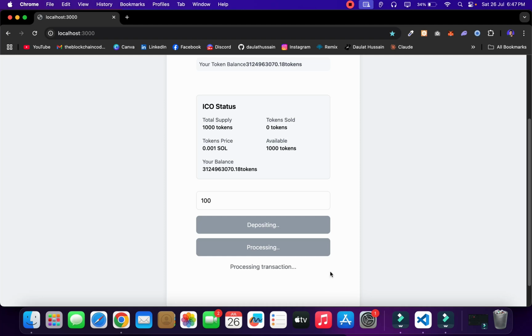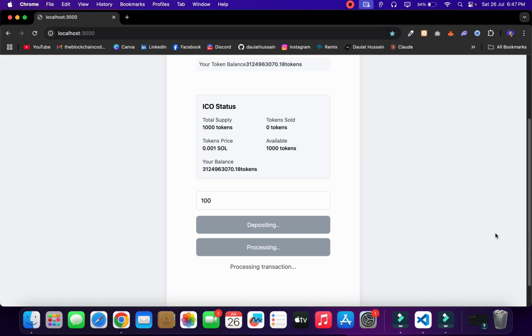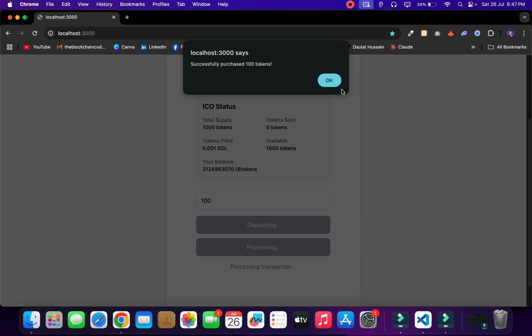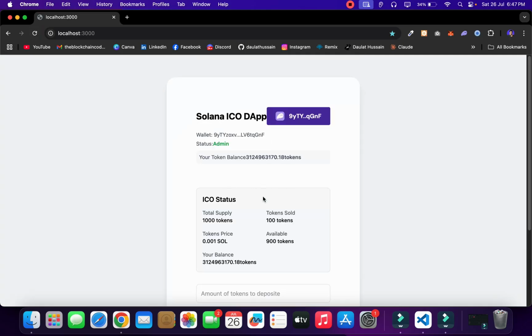It's going to initialize. Just a moment, it's processing, and here we have this one. It failed to simulate the transaction, not a problem. Click on confirm, and it's going to process the transaction. Once the transaction completes, you will find that we have purchased the token. Now click on OK, and you will find that the token count went down and the fund went up. So it's looking absolutely great. Reload the page and you will find that we are able to buy the token.